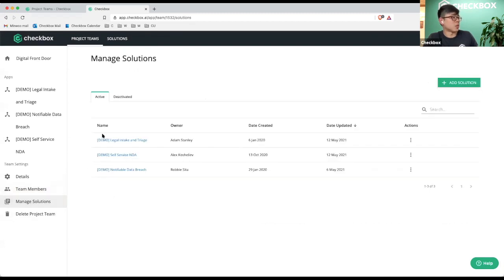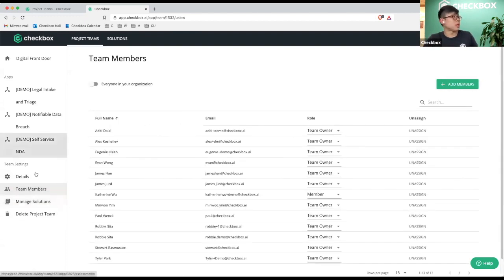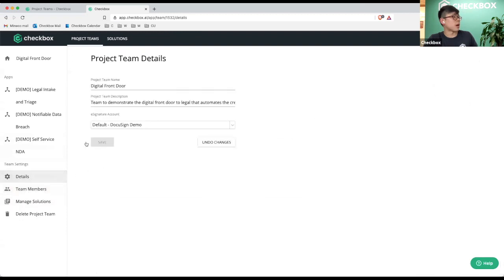We're going to manage solution. You also have obviously the ability to have multiple solutions inside your project teams. So this is getting a little bit like Inception. You can have multiple apps in solutions, and multiple solutions inside your project teams. Cool. So let me see what else I can show you guys.